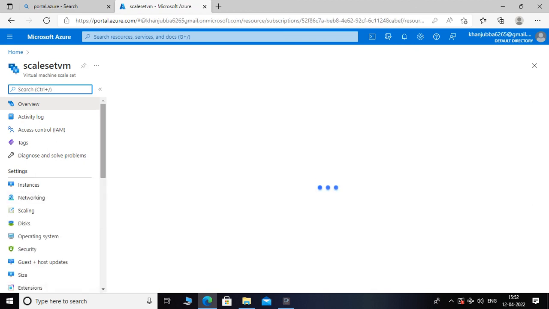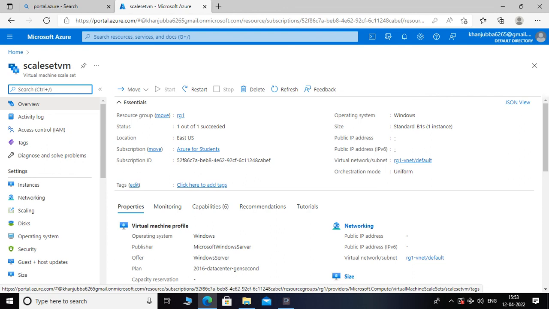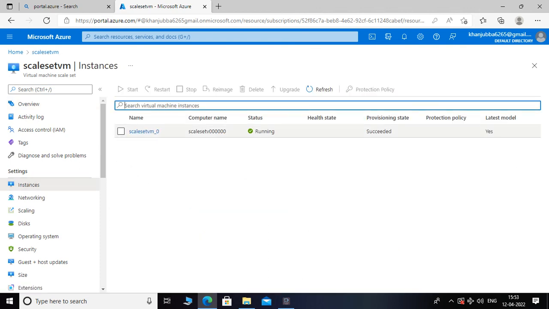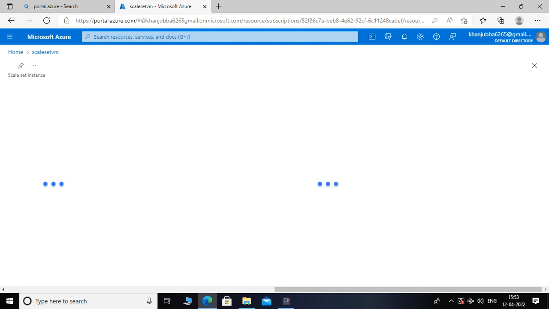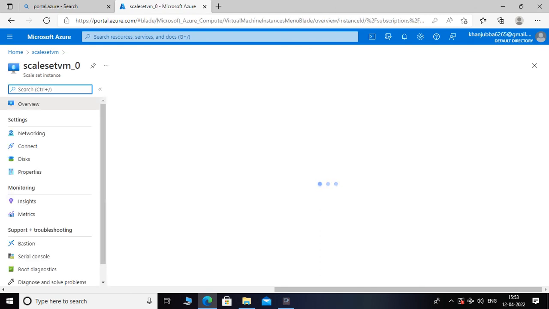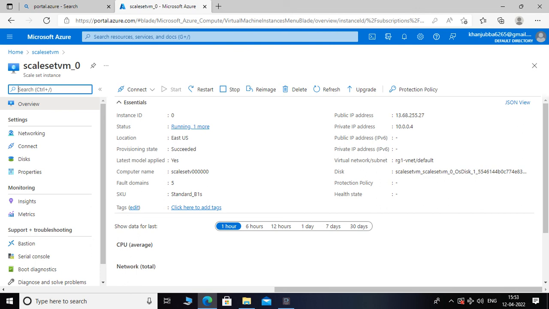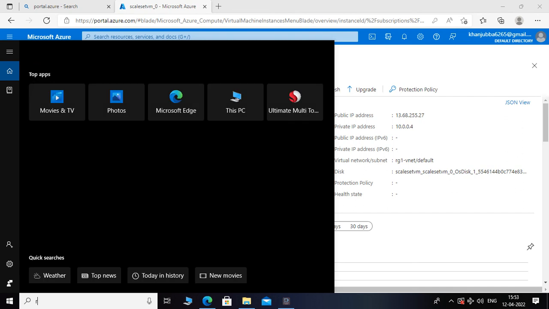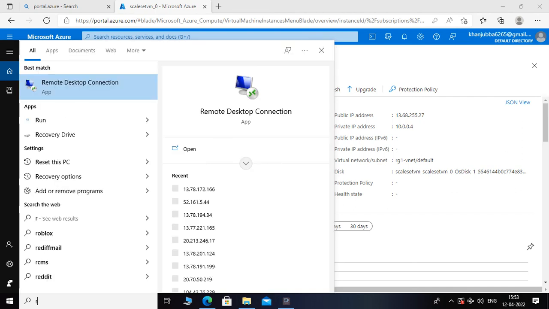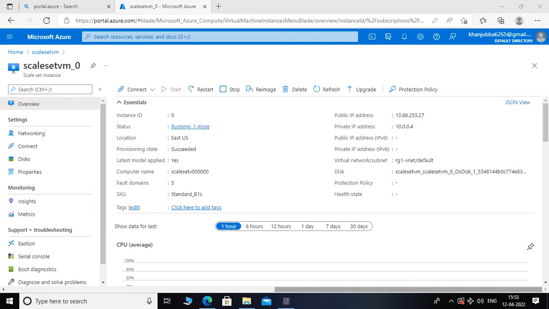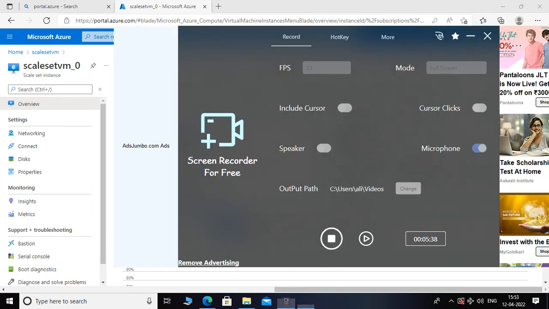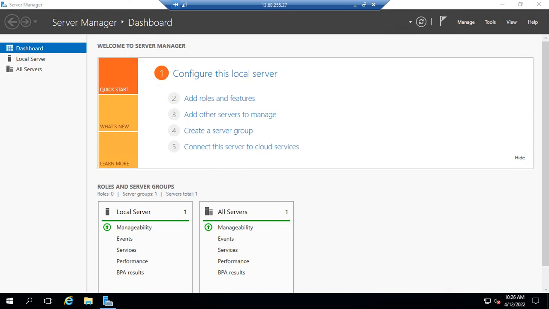Here you can see it's not showing a public IP address. So if we want to connect to our instance, we have to go to the instances and select the scale set VM that I have created, and copy this public IP address. I will connect to it. So as you can see, I am in my virtual machine.